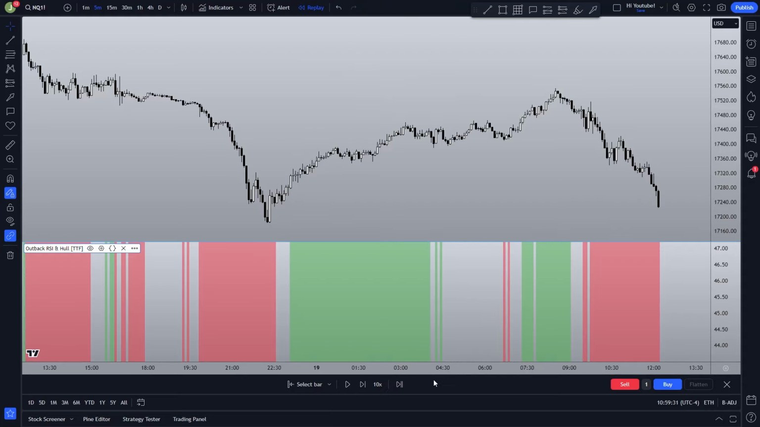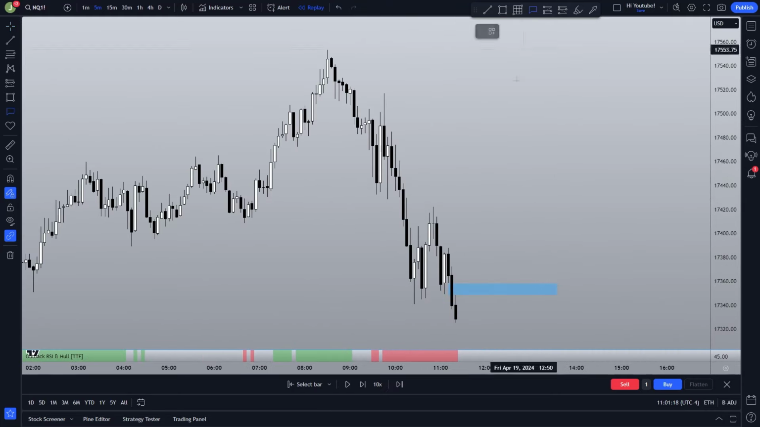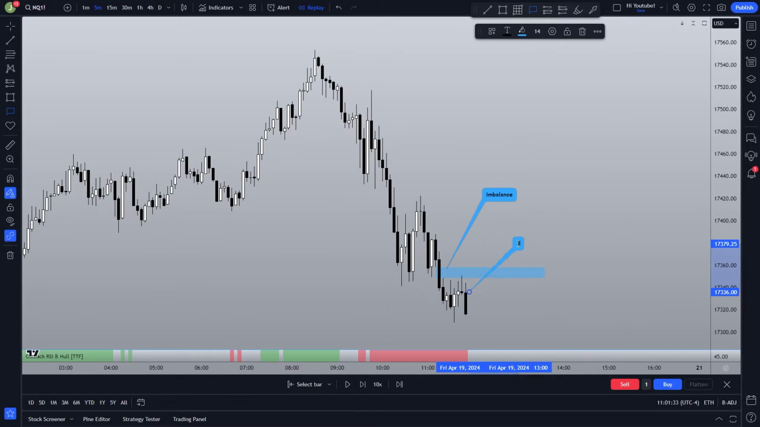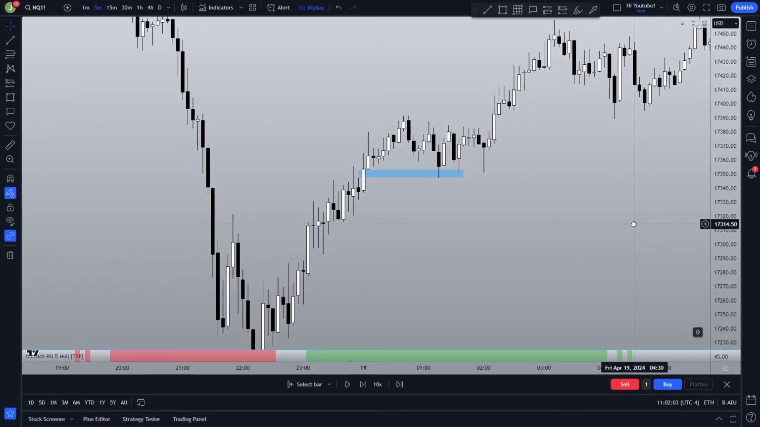Now with the settings closed, I like to minimize the amount of real estate the Outback indicator takes up, and it becomes as simple as remembering green for buys and red for sells. Once you've got your bias, you can go ahead and use any entry model you like to ride the momentum.